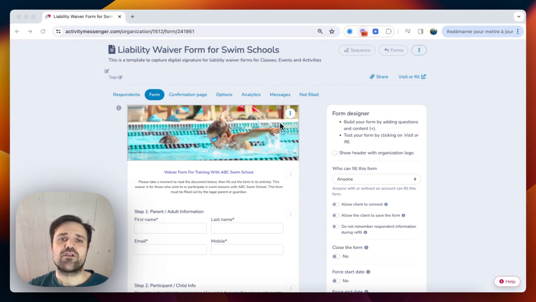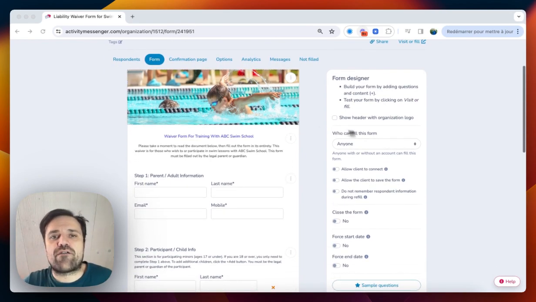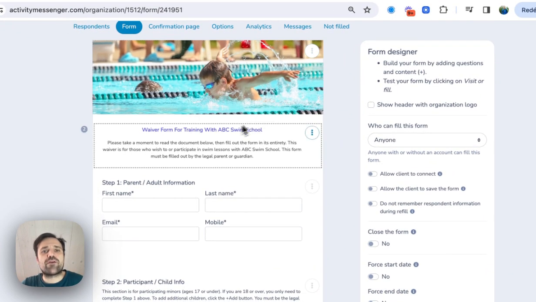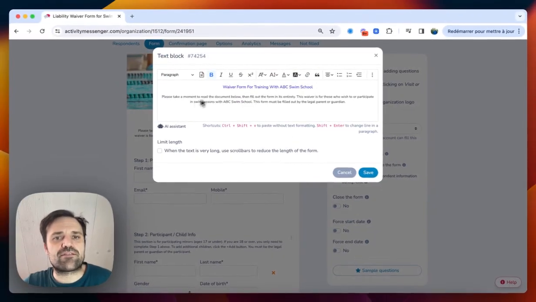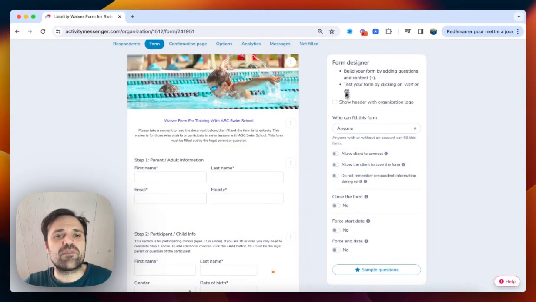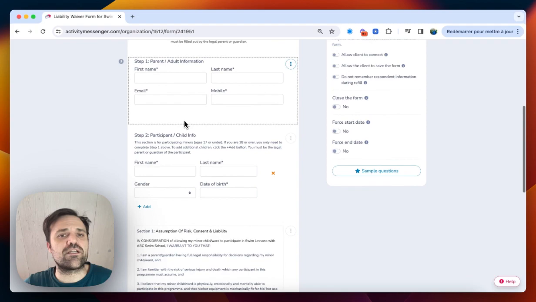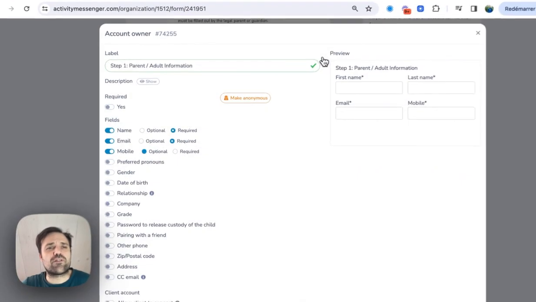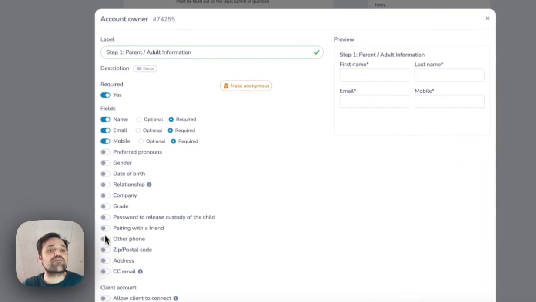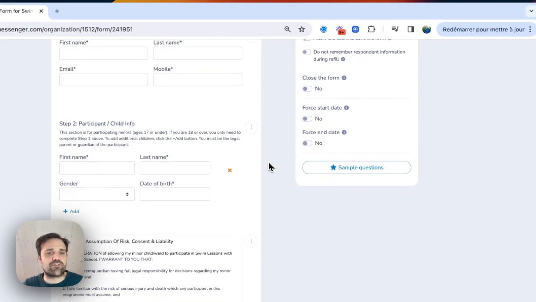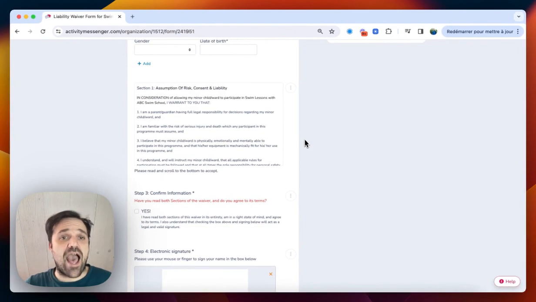swim schools. So the first thing you have here is a nice image, so you can put in your brand image at the top here. Then we have a bit of context, so we're putting in some text as to what people will be signing off on. And then we have a few steps, right? This is a child swim class, so we have the parent adult information. If you want to collect more information, you can toggle on different fields for every box like this. Then we have the participant child information, and then we actually add the assumption of risk, consent, and liability, right?